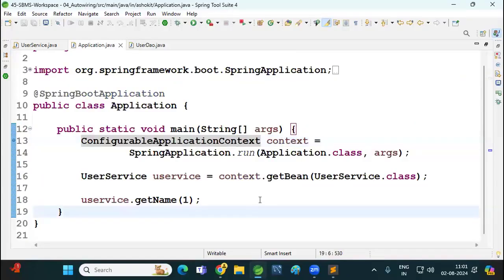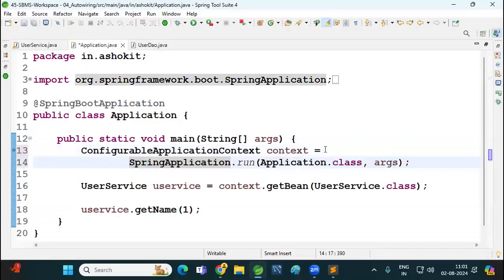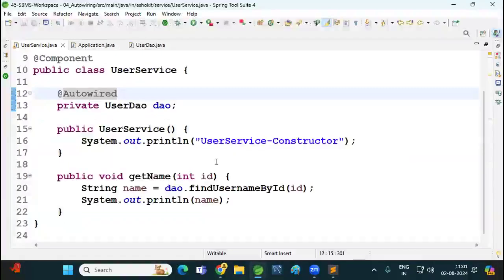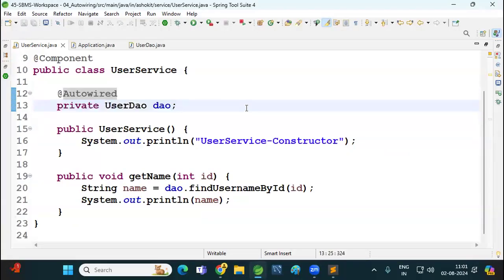Good. So we understood what the reflection API is and how to access a private variable outside of the class. And we understood what autowiring is, how to use autowiring at the variable level, which is called field injection. In tomorrow's class, we will understand how to perform autowiring with the setter and how to perform autowiring with the constructor. Okay, good.